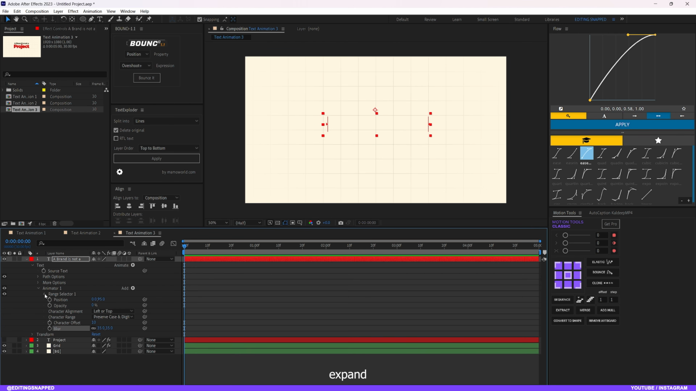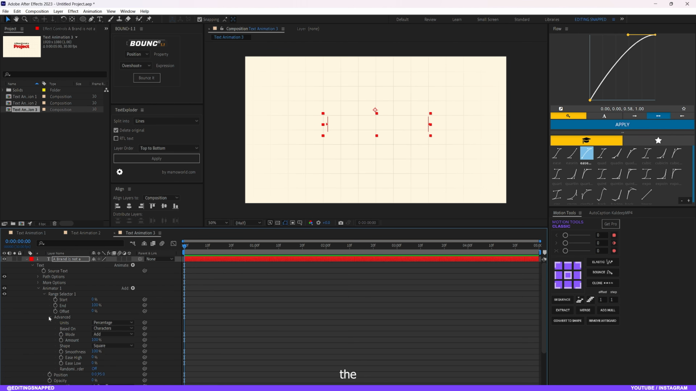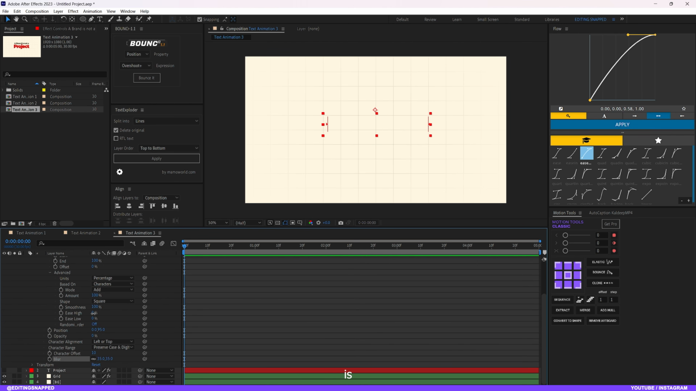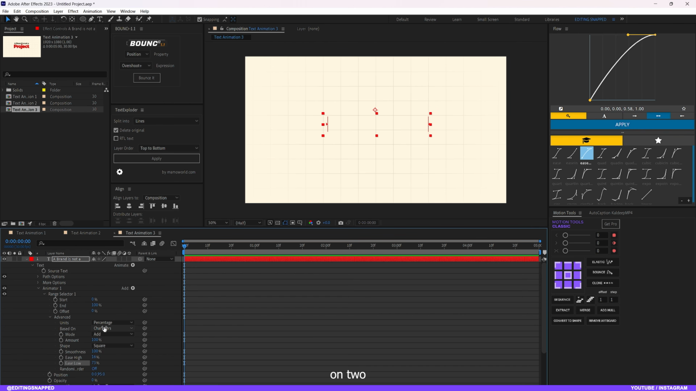35. Now expand the range selector property and expand the advanced property. Set the ease high value to 16% and set the ease low value to 73%. Now set the based on to lines, which is characters by default, and make sure the playhead is at the beginning of the timeline. Make a keyframe on offset with the value of 0%. Move the playhead to 1 frame, set the value to 100%.